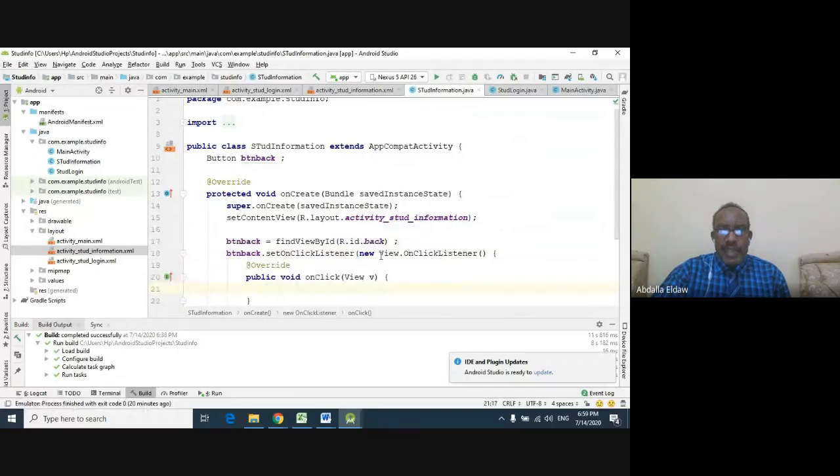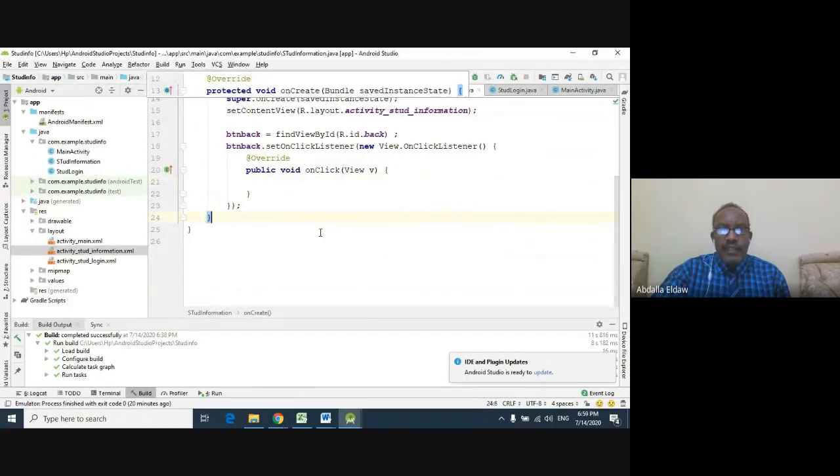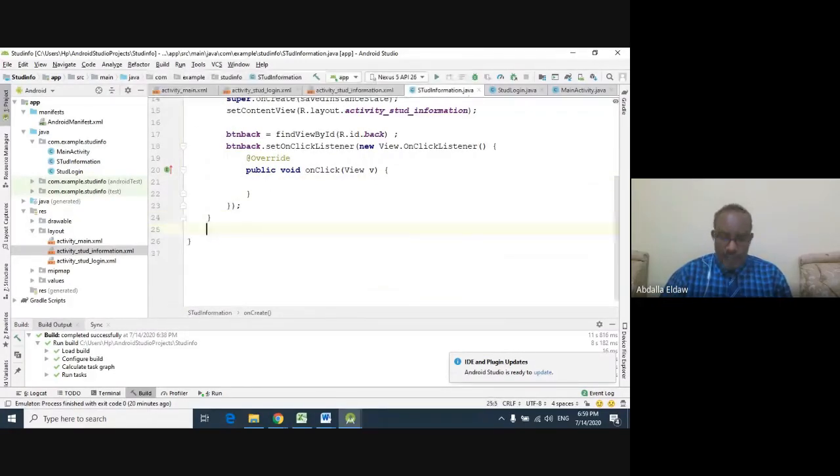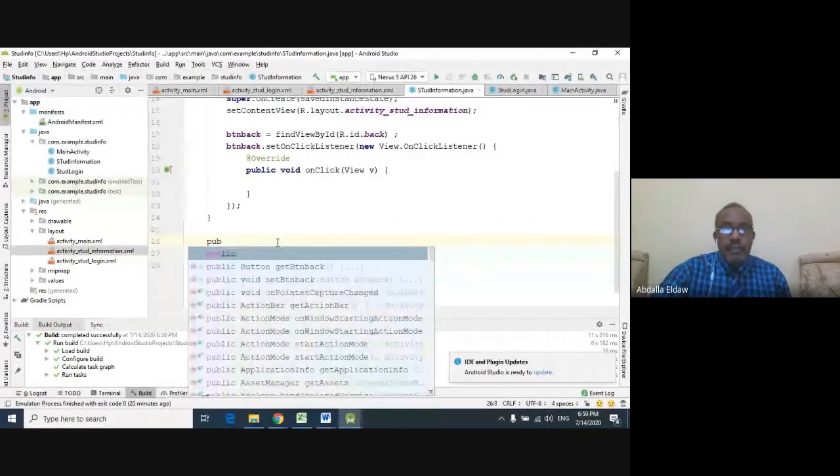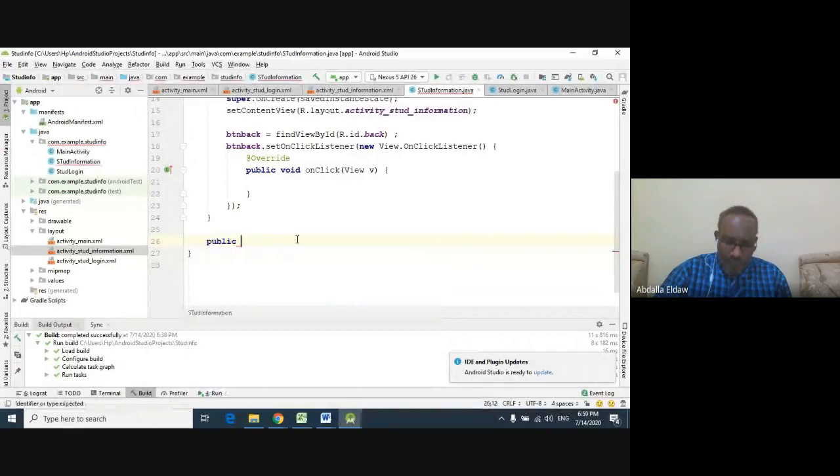It has been generated, and the last method is public void readMain. This is a variable. You can name it any name. Read name and group.